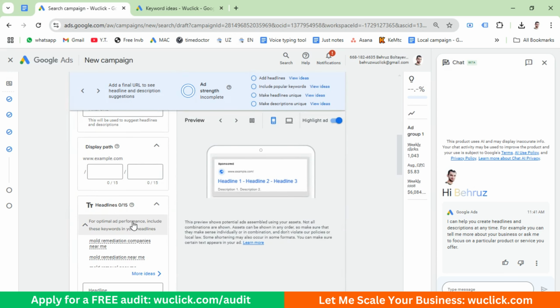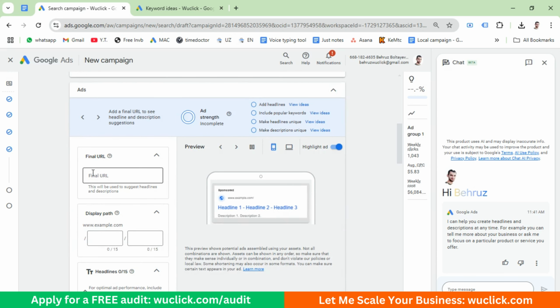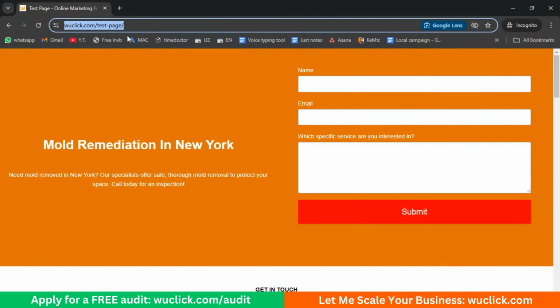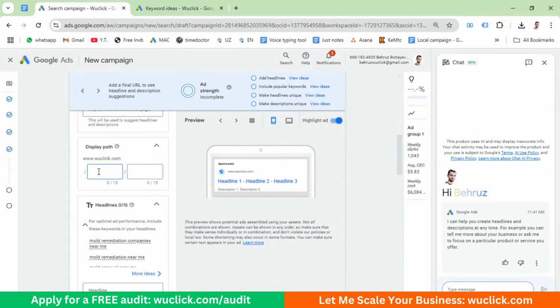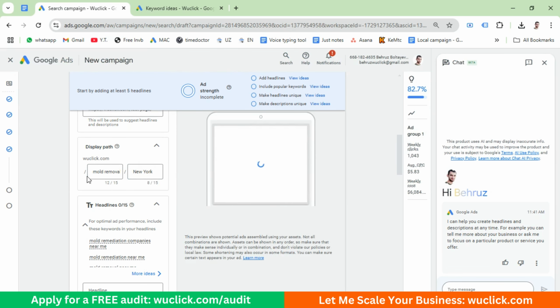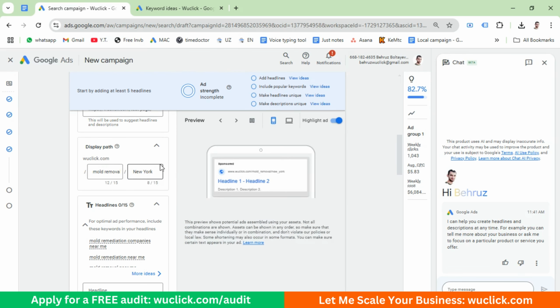So scroll down and put the final URL option, and we're gonna copy the URL and paste it here, and display path. The display path is the path used to improve user experience, and this path does not have to exist. So I'm gonna say, so you don't have to have this specific page.